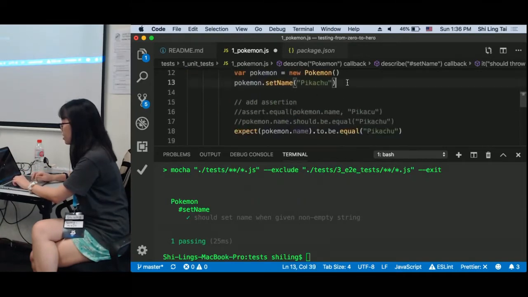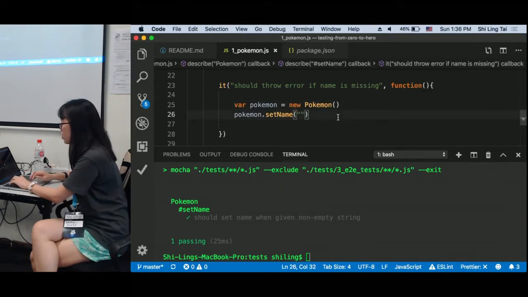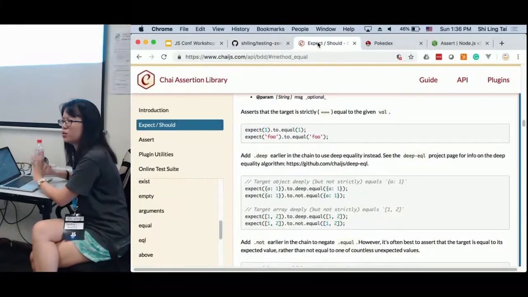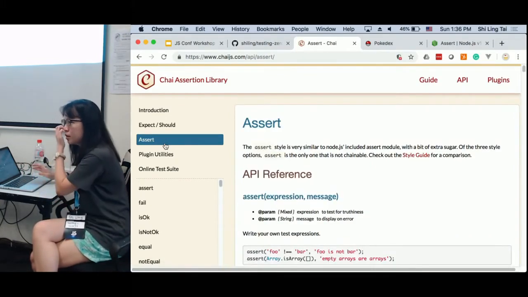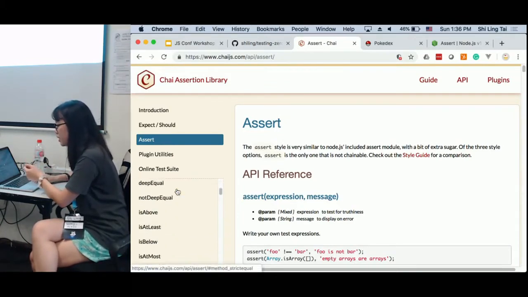So we're gonna create our Pokemon again, and we'll set it to empty. What we're gonna do is use Chai's assertion library instead of the Node.js assertion library to check for errors. The reason is that the Node.js assertion library seems to not work the way I expect it to. The way Chai checks for errors makes a little bit more sense to me.